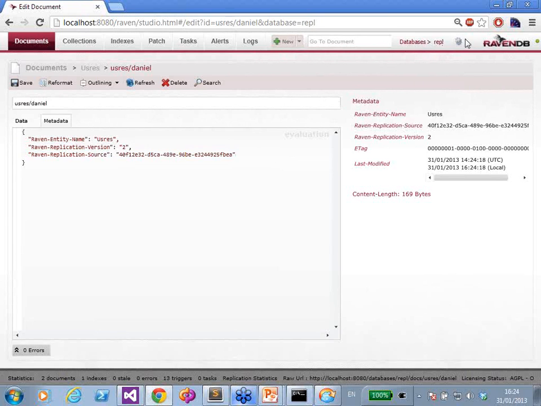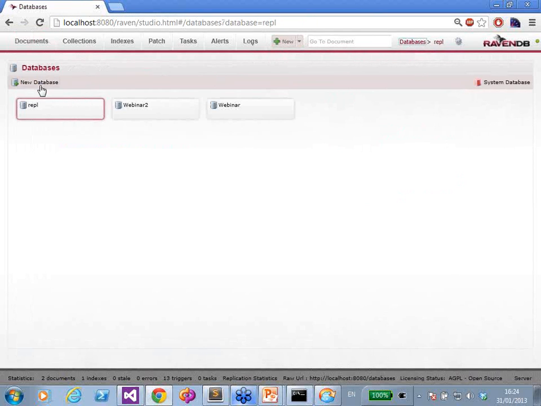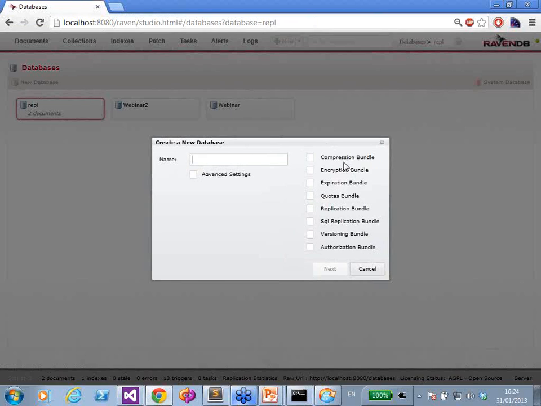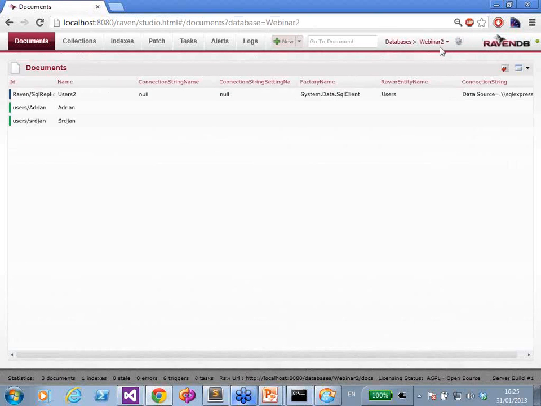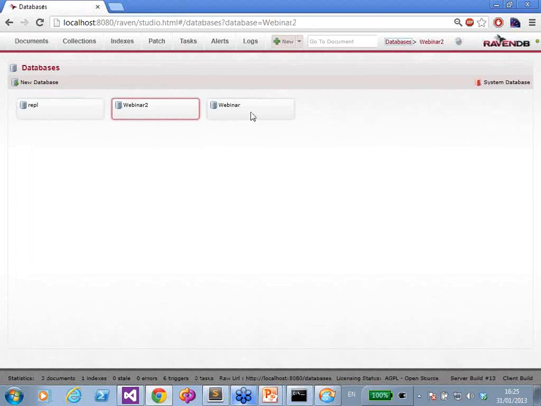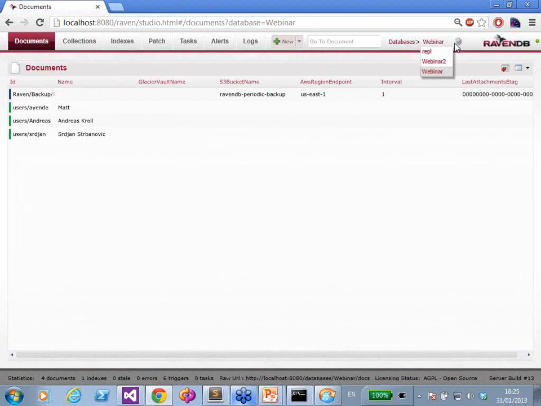most of the bundles that we have actually do require us to have some sort of metadata. Compression and encryption are probably obvious. Expiration as well, because it needs to do a lot of setup up front, quotas, and so on. So the basic idea is that we say that adding a bundle to a database after it was created is not supported. That said, I'm going to show you how to do it anyway, just in case you need to.